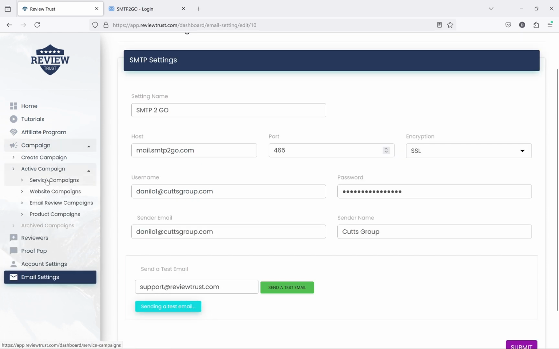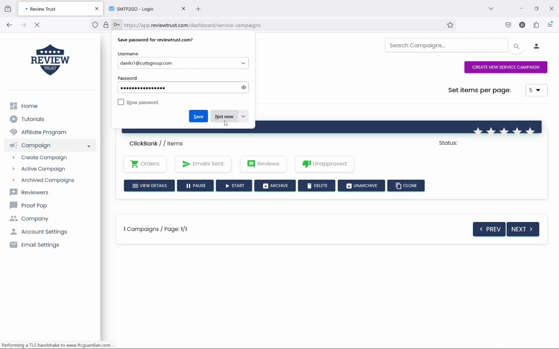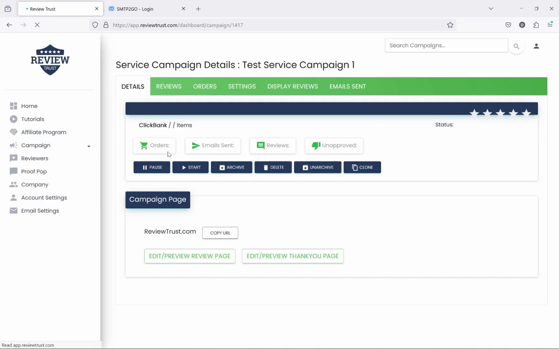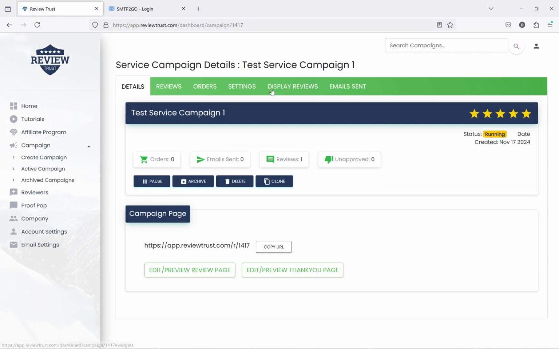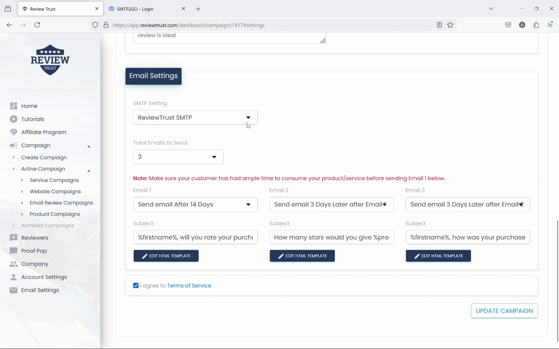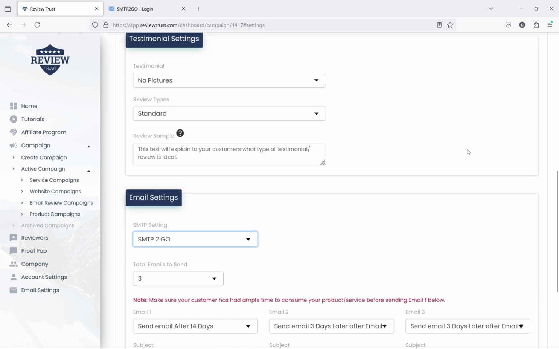Once you get a successful connection, you can now go to the campaigns and use that connection. Click on the campaign and go to the Settings tab. Scroll down and in the Email Settings section, you will now see the SMTP setting you created. Update the campaign, and that's it. Emails sent to the orders will now come from this email setting.